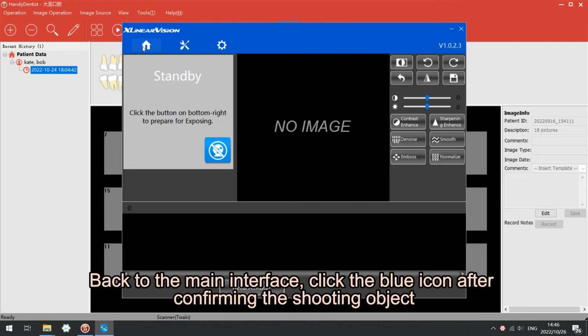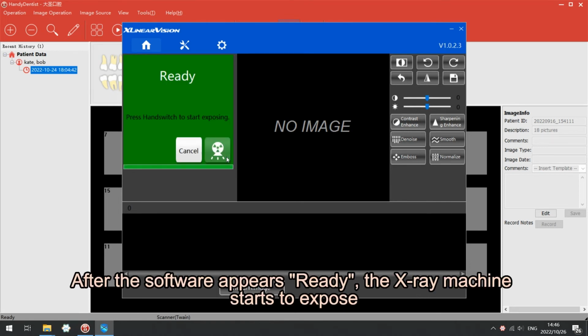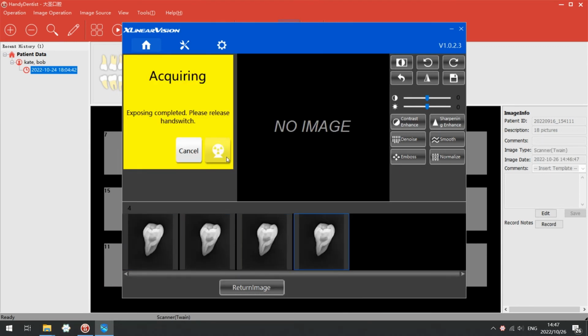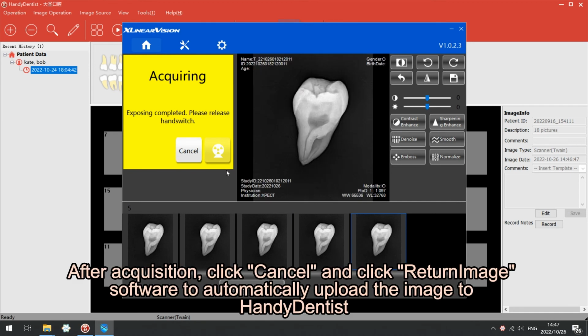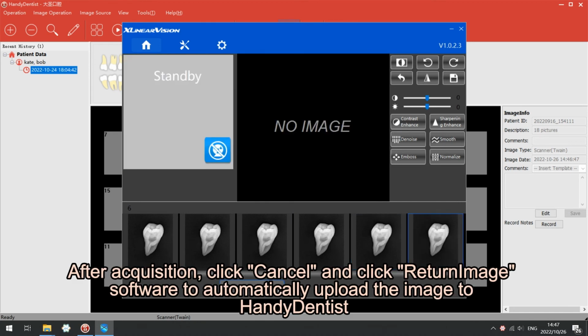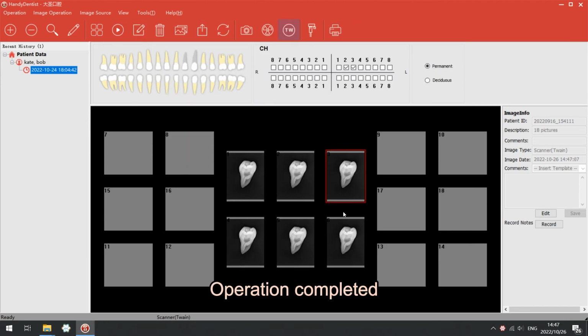Back to the main interface, click the blue icon after confirming the shooting object. After the software appears ready, the X-ray machine starts to expose. After acquisition, click Cancel and click Return Image Software to automatically upload the image to HandyDentist. Operation completed.